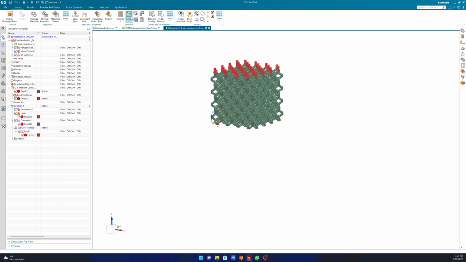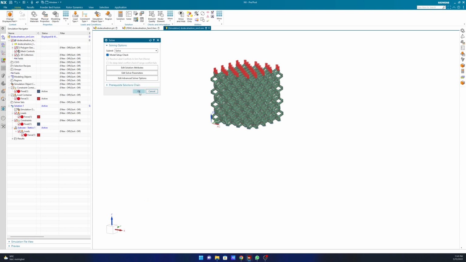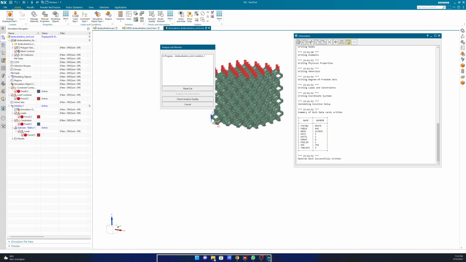Now what we need to do is just go to solve, go to edit solver parameters in the parallel setting, just change that to 1. So we'll start computing in parallel, using your multiple cores. Then we'll click on OK and start it on the bottom screen apparently. I'll just try to move it.